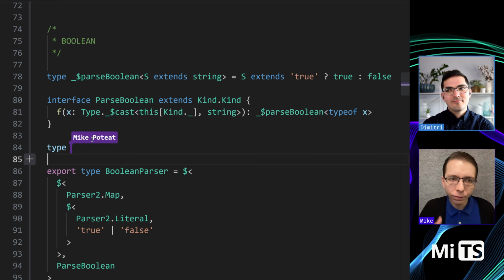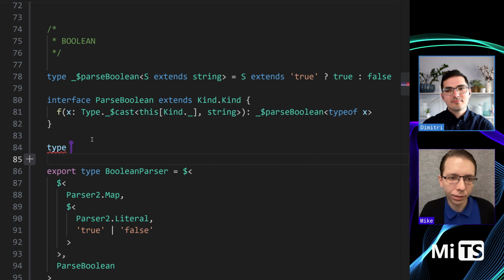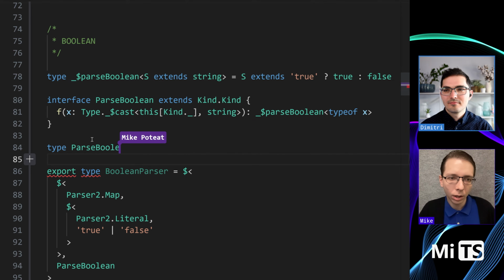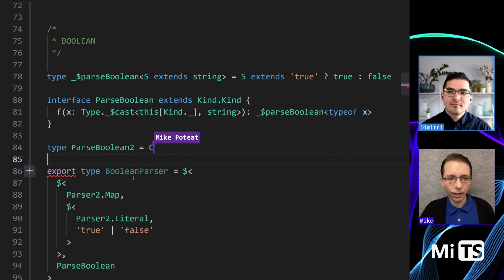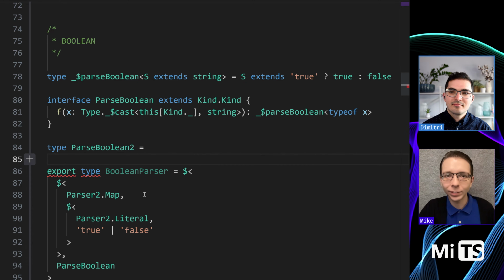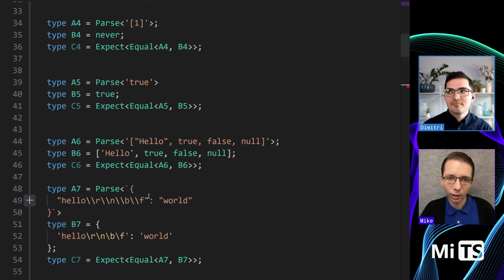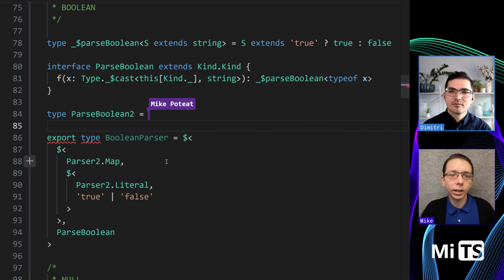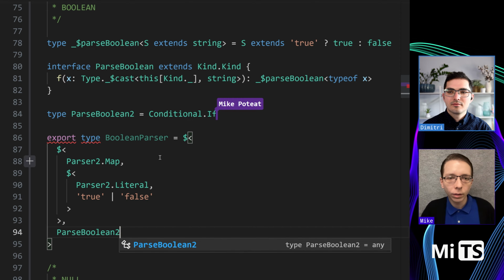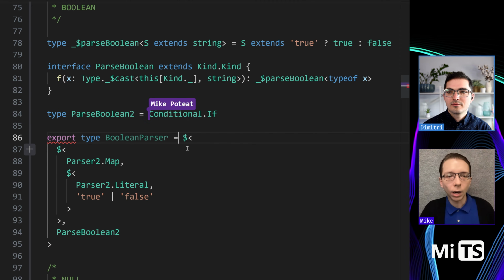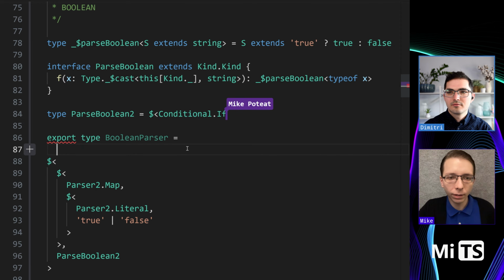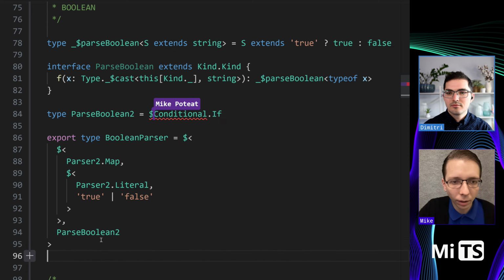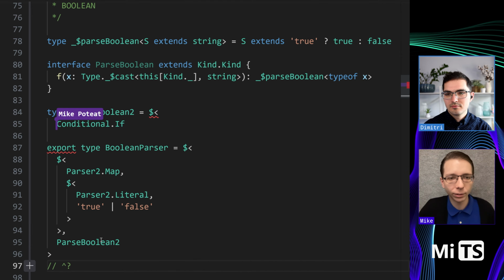An alternative approach to this, so I'll say parse Boolean 2, would have been to import one more module from this called conditional. And I'm going to make an if statement. So I'm going to say if, right? So the if takes in three parameters, so to speak. And I'll do my best to format it nicely for you.